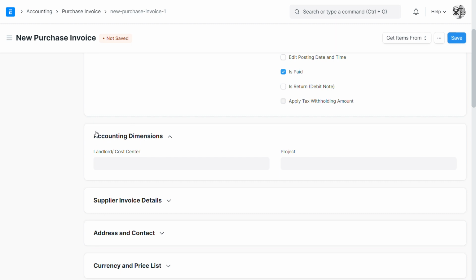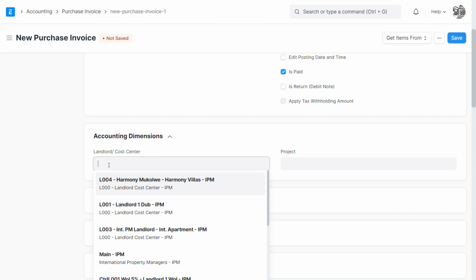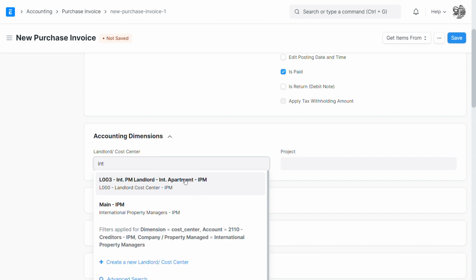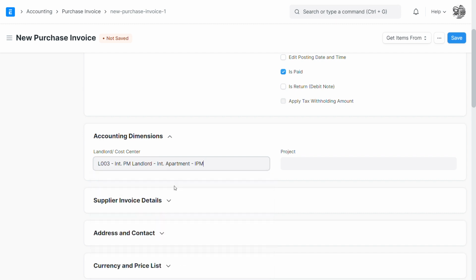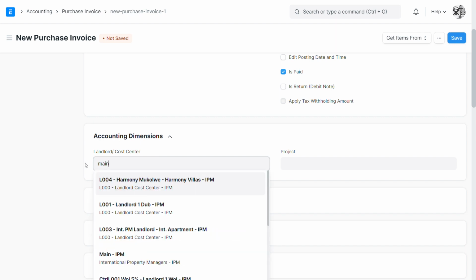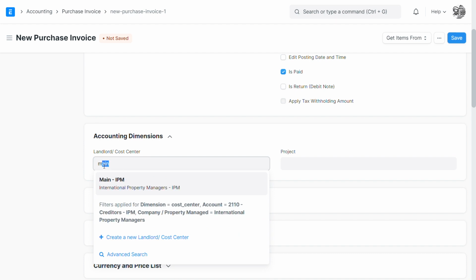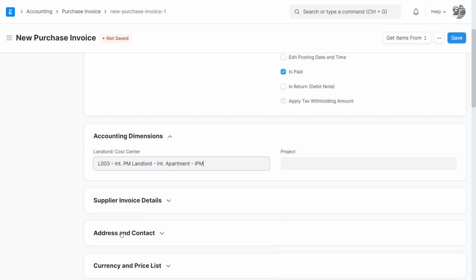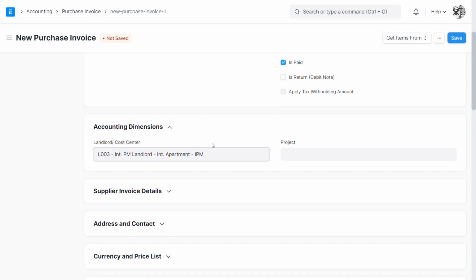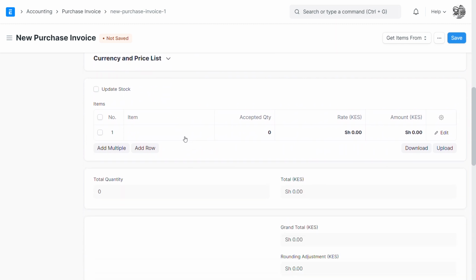The next thing you need to select is the landlord. So if you are creating this on behalf of the landlord, you will search the landlord. For example, the landlord here is international PM landlord, who owns International Apartments. If you are creating this for the company, you will always select main, which is basically your company, or depending on how we have set up the system, we will tell you which account is set up for yourself. So let's say, for example, this time we are creating an expense, a purchase invoice for the landlord.